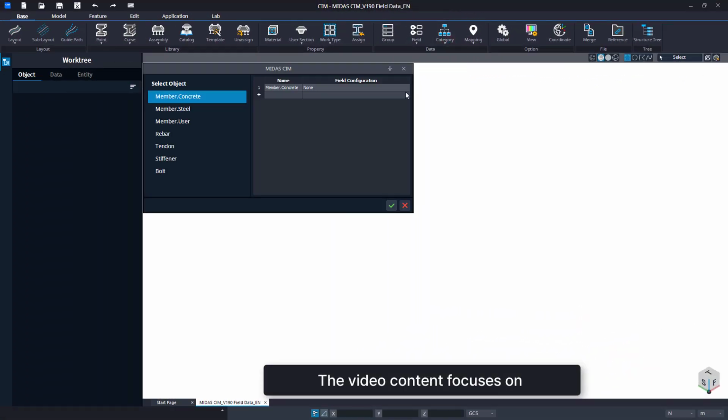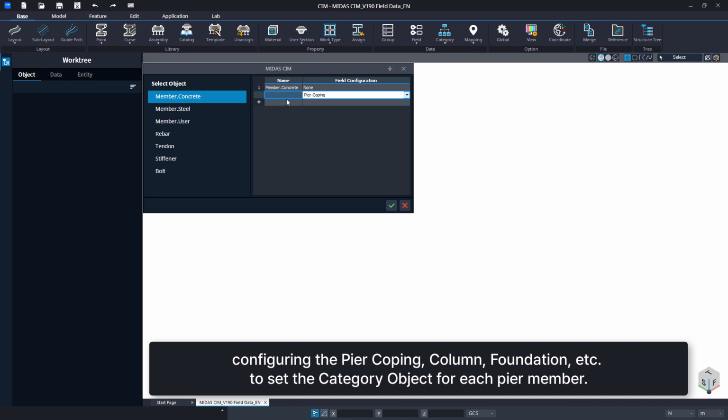The video content focuses on configuring the pier coping, column, foundation, and etc. to set the category object for each pier member.